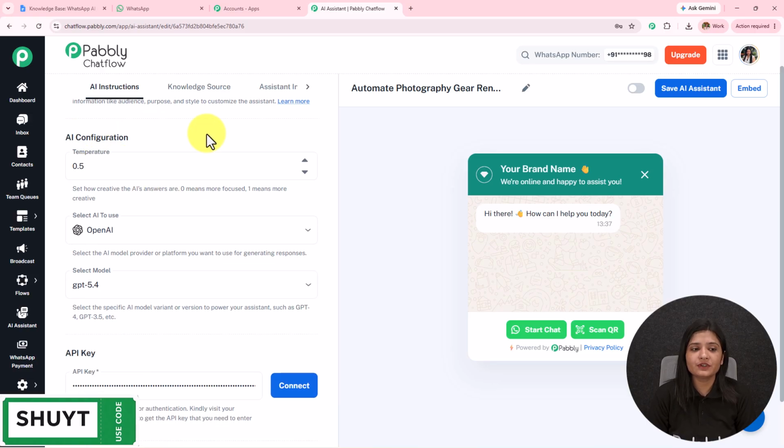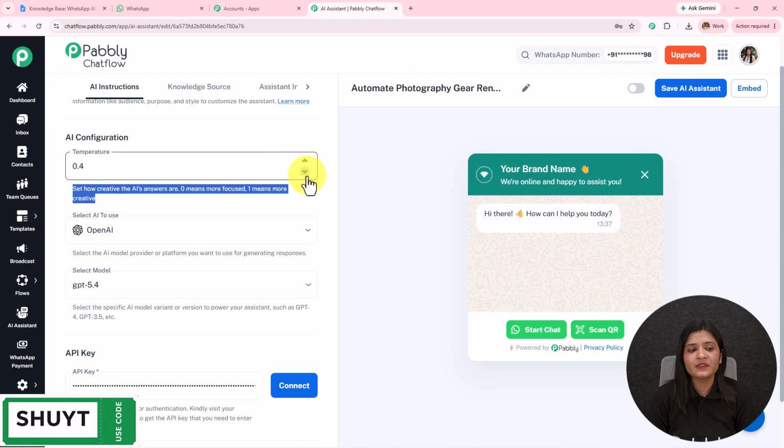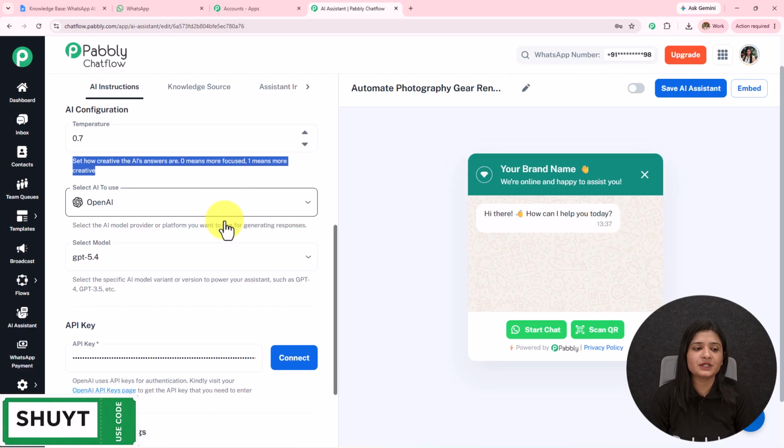Then we have this AI configuration, under which the first one is temperature. Set how creative the AI answers are. 0 means more focused, 1 means more creative. Now if I go from 0 to 1, the creativity of how this AI is answering will increase. I'm going to keep it as 0.7.